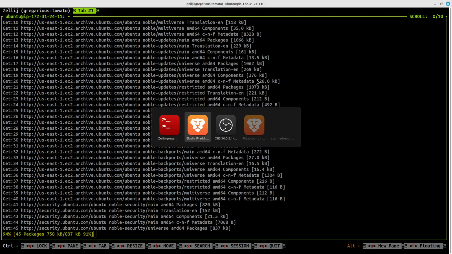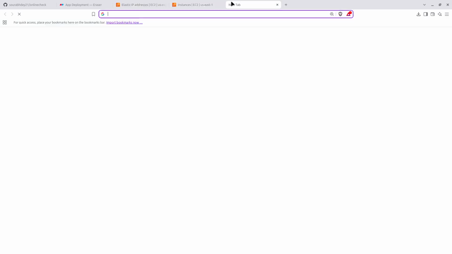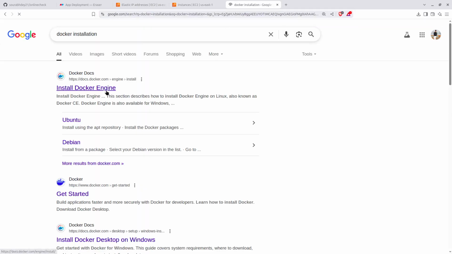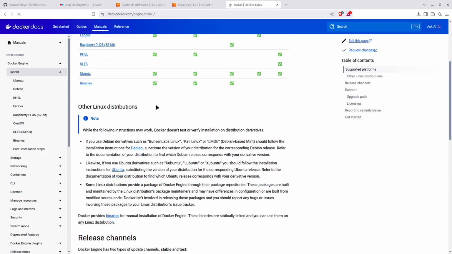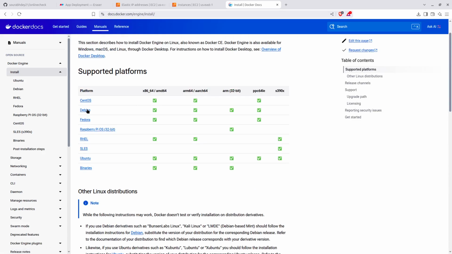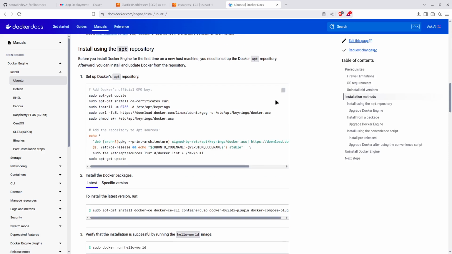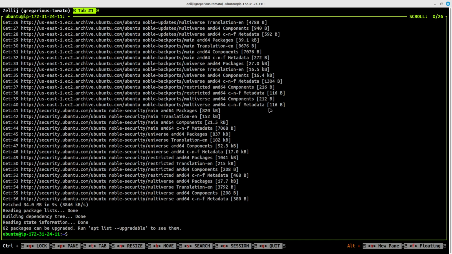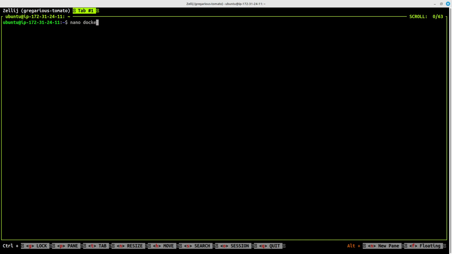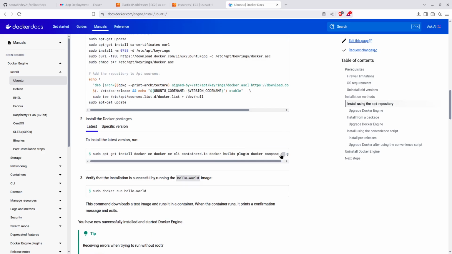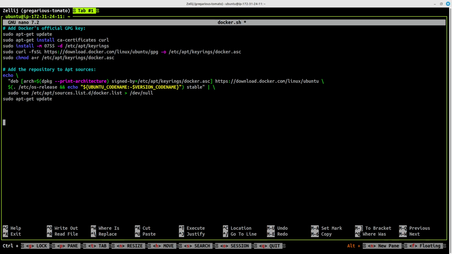And then what you have to do is go to Docker installation and install the latest version of Docker. It's not hardcore that you have to install the latest version, but if we are going to deploy this thing, then it is a very good practice to install the latest version. So I just copy the entire thing and paste it into a script.